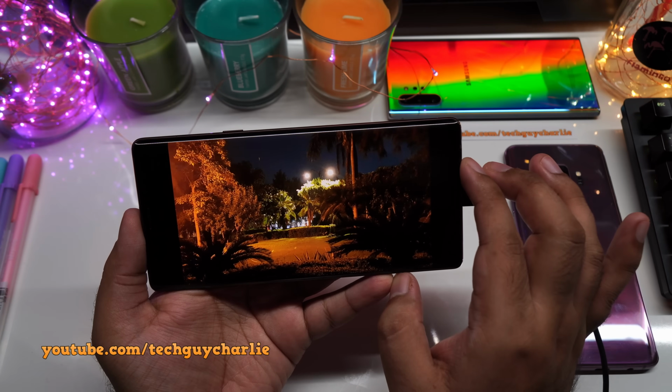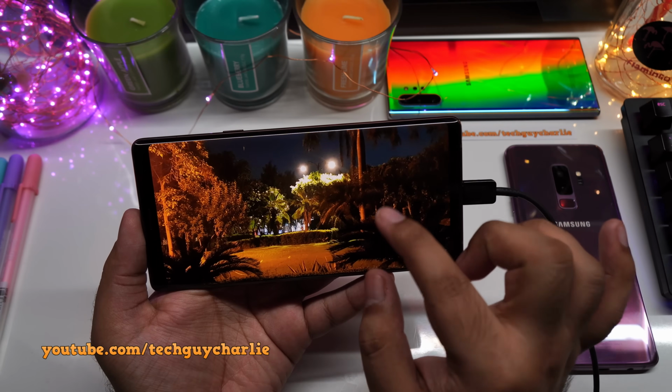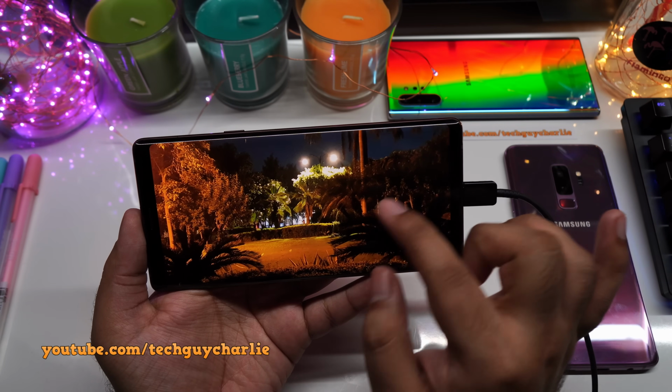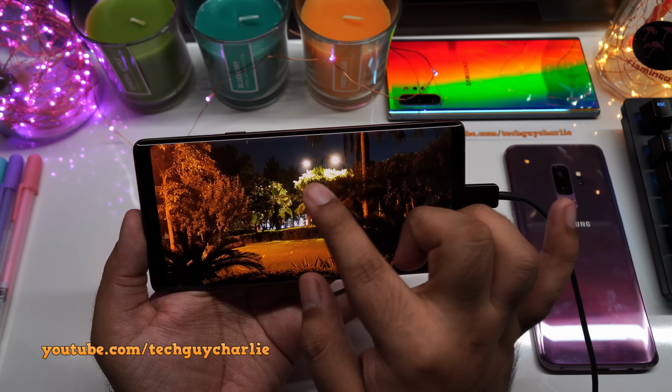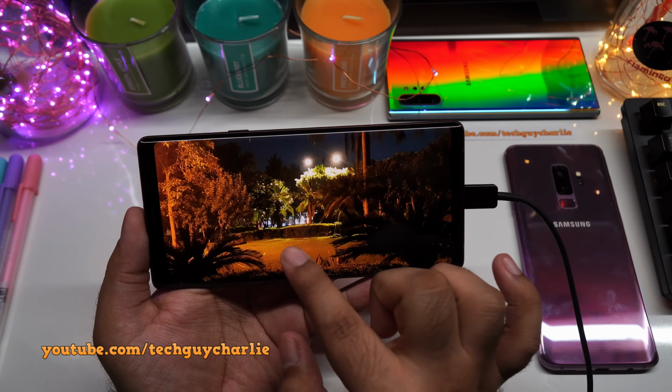And yes guys, night mode makes a ton of difference even in the telephoto camera. So here's a picture shot without night mode. By the way, this has been shot with the telephoto camera. Take a look at those highlights over there, the trees, and also take a look at the ground.